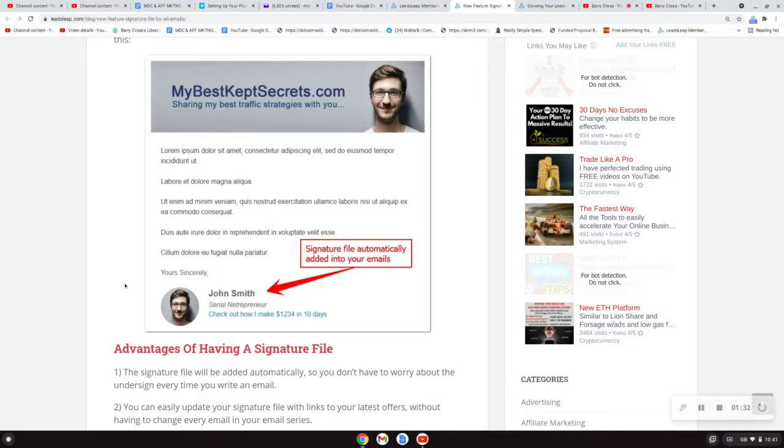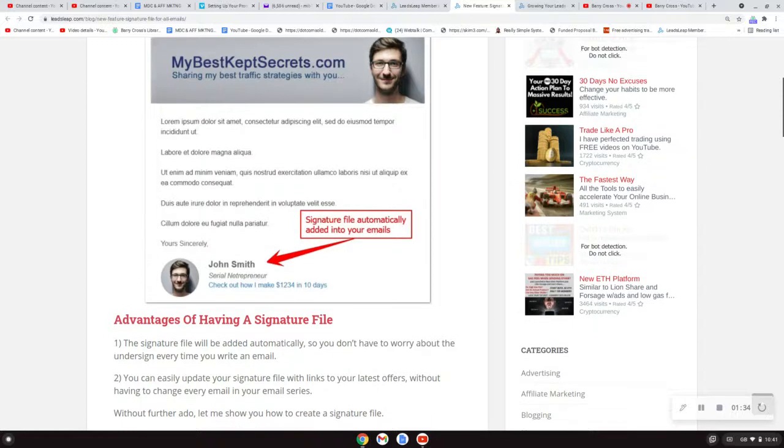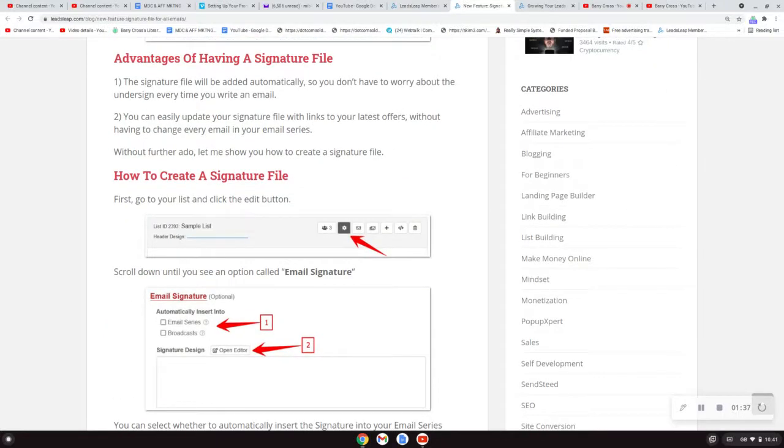This one here, the arrow pointing to that, and they give you the advantages of having a signature file. So the signature file will be added automatically, so you don't have to worry about the undersign every time you write an email. So I do talk a lot in my videos about automating processes, and this is another great feature that LEADSLEAP have done to automate your online marketing. And number two is you can easily update your signature file with links to your latest offers without having to change every email in your email series.